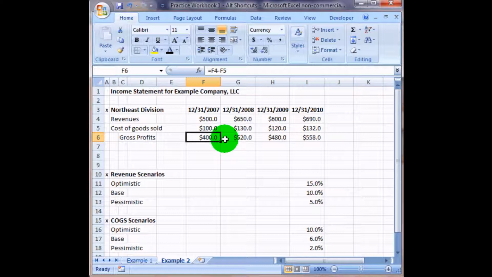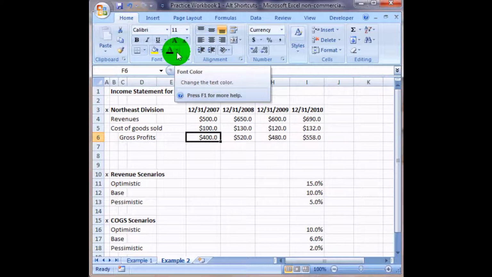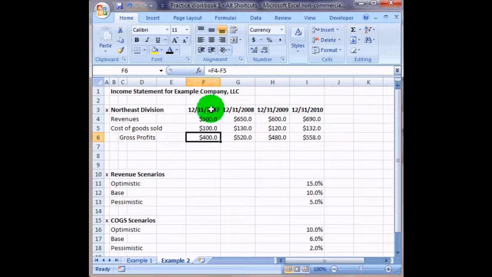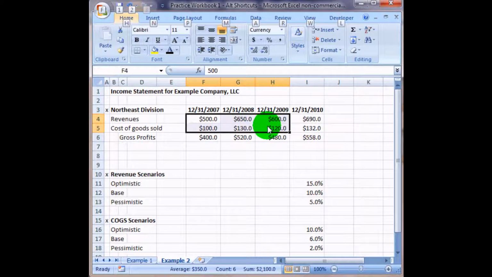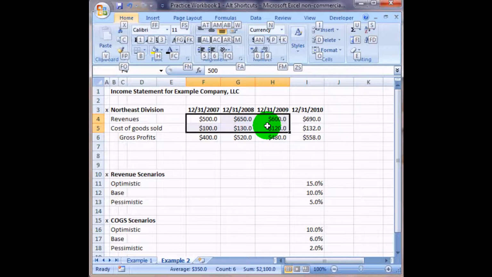That is industry standard. We can change the color with our mouse by clicking the arrow next to the large A icon under the Home tab. Using the keyboard, we will highlight our input cells, press Alt, then H, then the letters FC for font color.